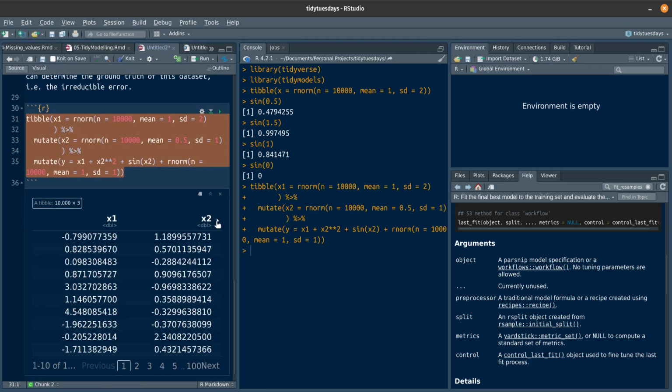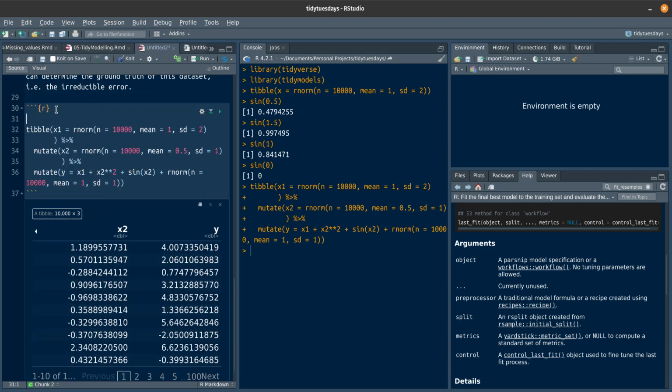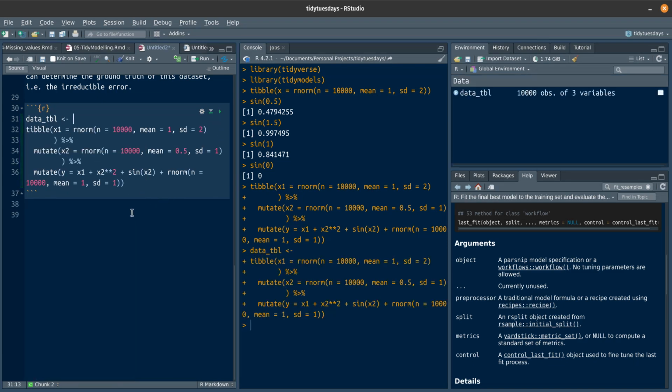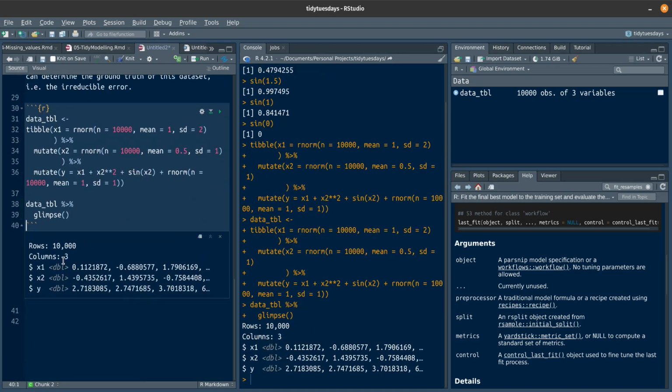We have x1, we have x2, and we have y. So let's assign it to data table. This is our data set. So far, so good. And we can get a glimpse of it. Okay, 3 variables, 10,000 rows.